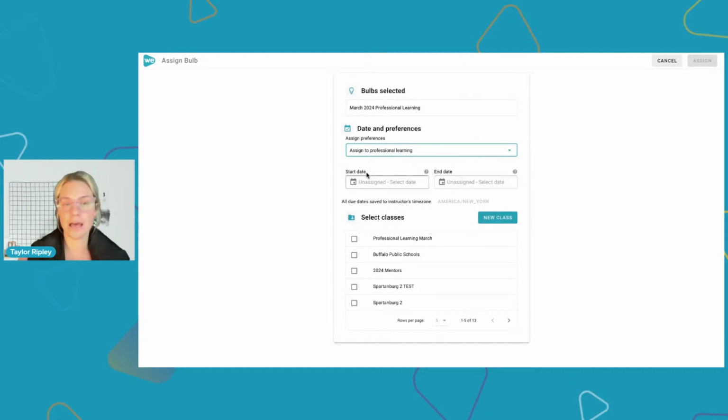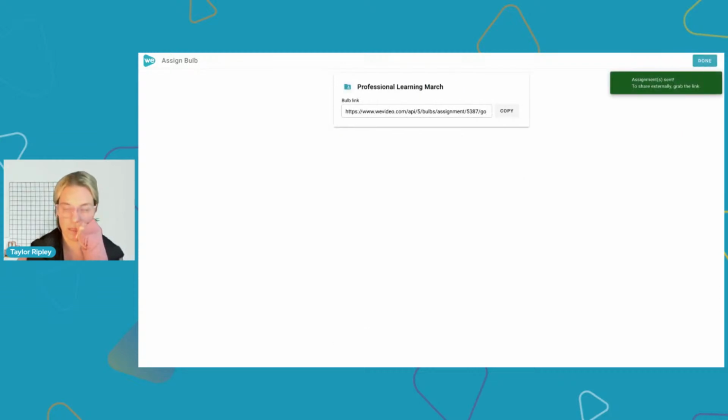And you can update a start date and end date. And then down in the classes area, you're going to select the class that you'd like to assign it to. And then in the top right corner, you're going to press Assign. This is going to generate a link for you that you're going to copy. You're going to send that to the group of teachers or faculty that you would like to take that bulb. And once they go in to take it, they will be added into that class, and then you can see their progress on that bulb.